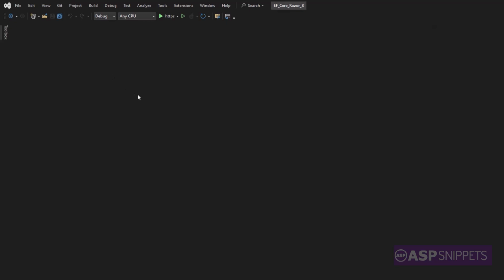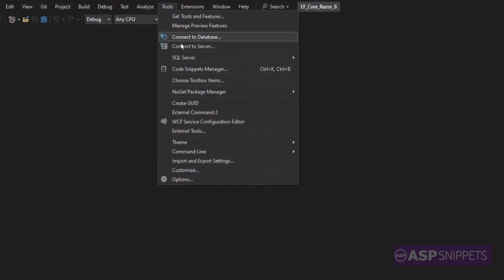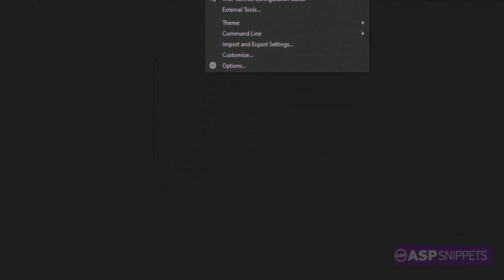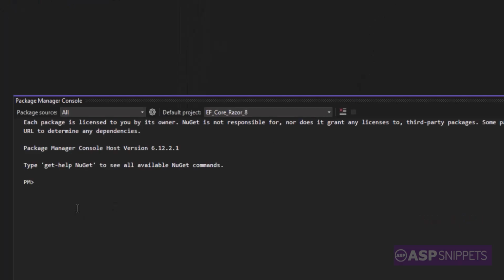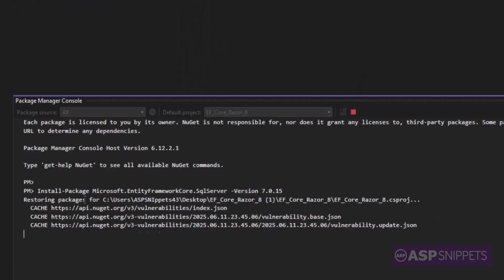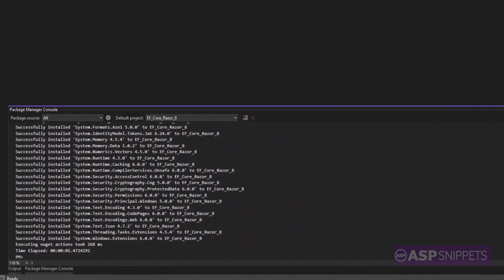So let's start. First, I will install the Entity Framework package. Hence, I am opening NuGet Package Manager console. Here, I'll paste the command for installing the package. As you can see, the package has been installed. Now, let's move to the Solution Explorer.